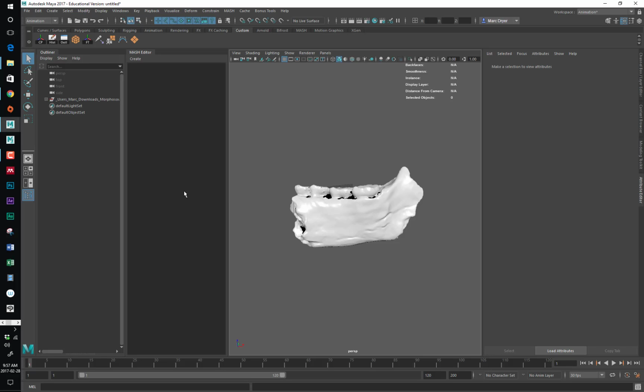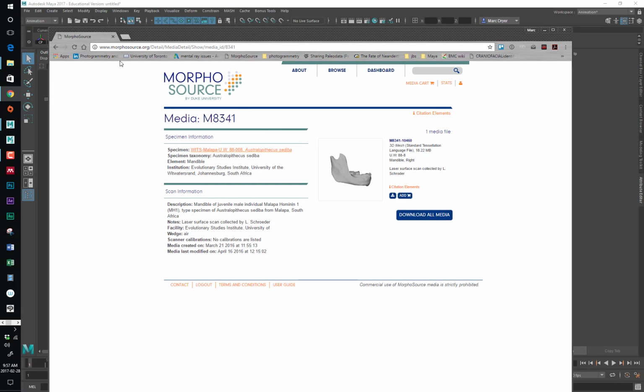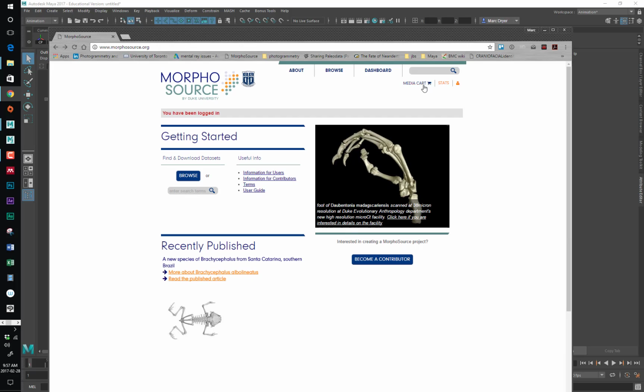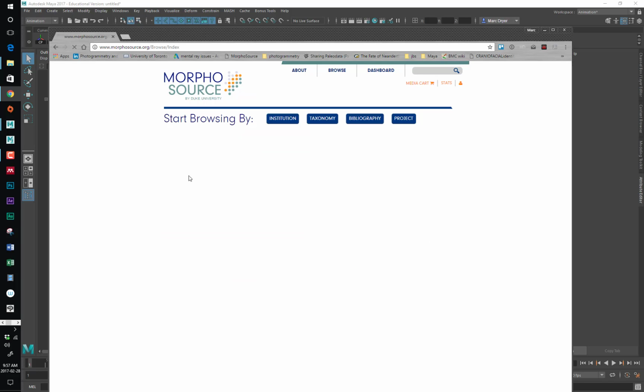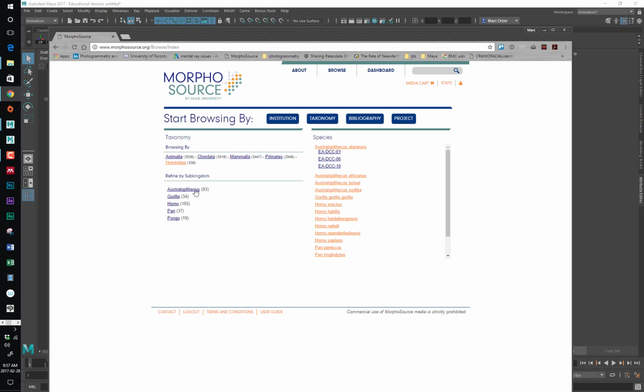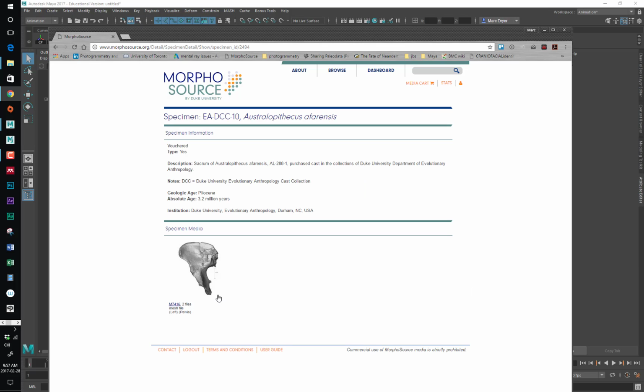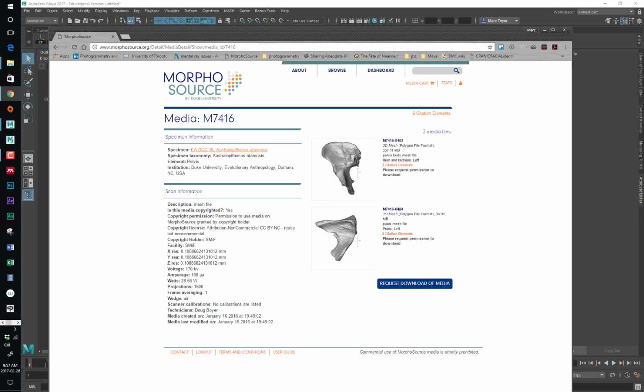Oh, one thing I should mention, if we just pop back here into Morphosource. First of all, I have to say you've got to log in, so I'm logged in here. You can't download anything without logging in, so you have to make an account. But if we browse around and look for Australopithecus, so here's one, Australopithecus afarensis, and here's a sample. So here's part of the pelvis and two files. We click on this, you'll see there's the polygon file format, so two parts of the pelvis, pubic symphysis here.